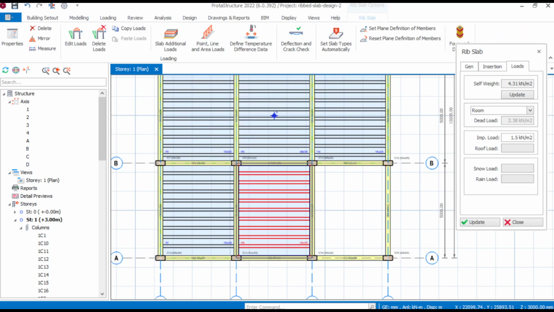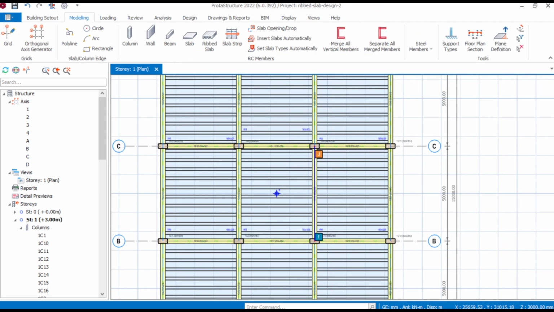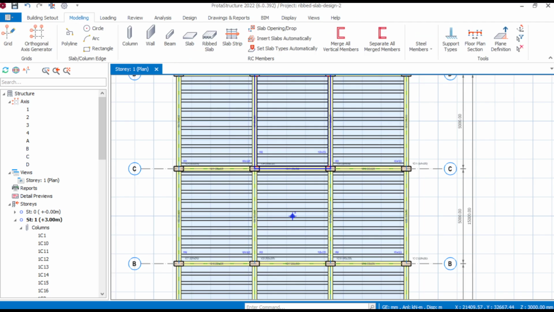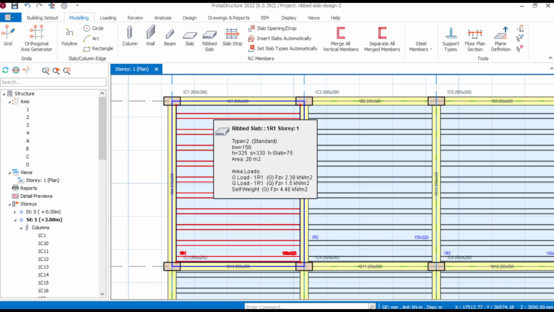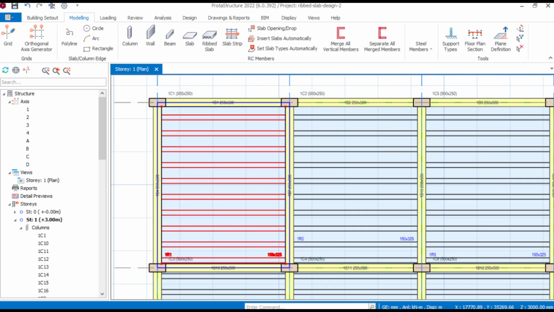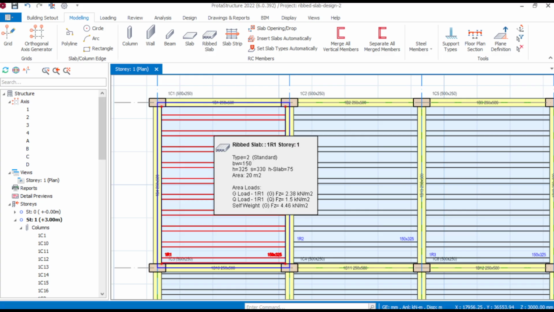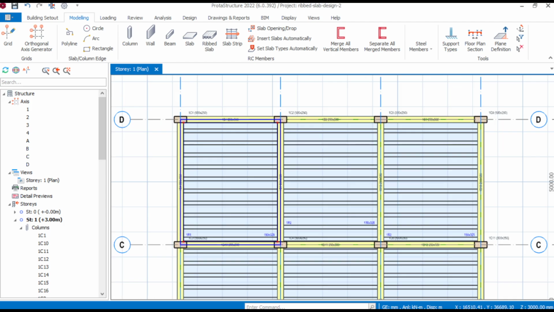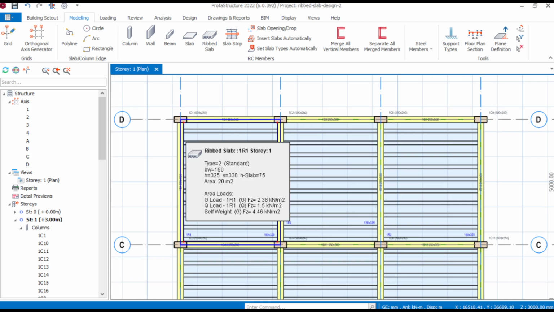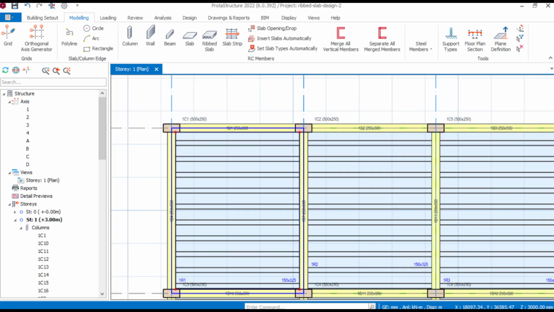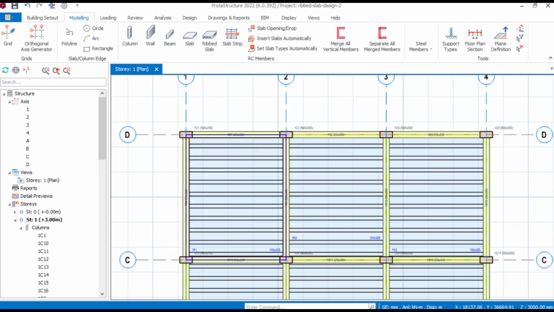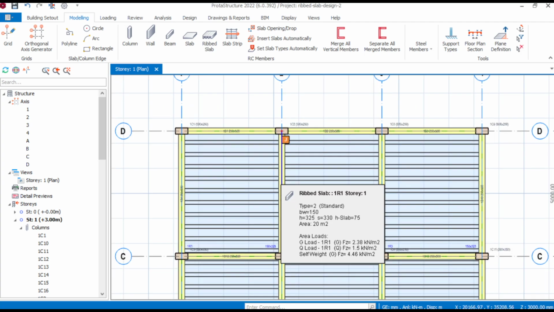I just did this model just to teach you. Now you can see that my rib slab has been modeled already. It is advisable for you to make your rib span in the direction of the shorter span. It makes a whole lot of sense to make it span in the direction of the shorter span.